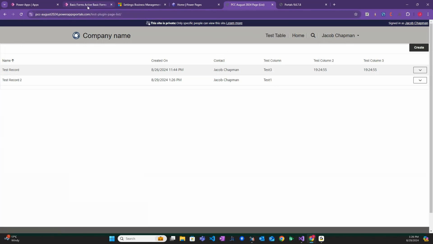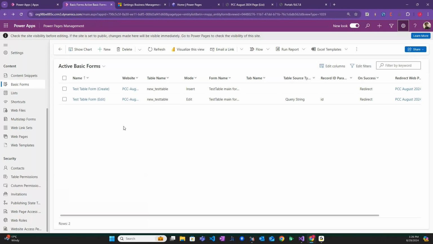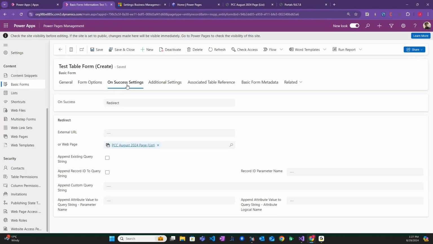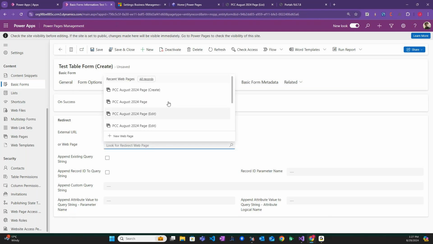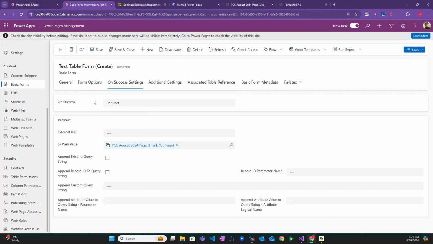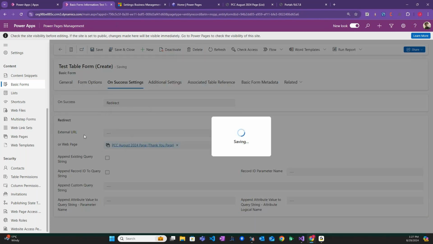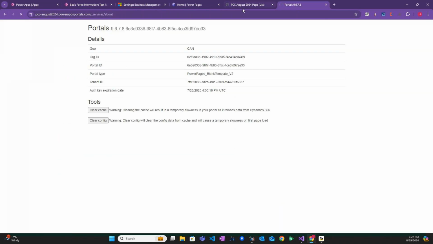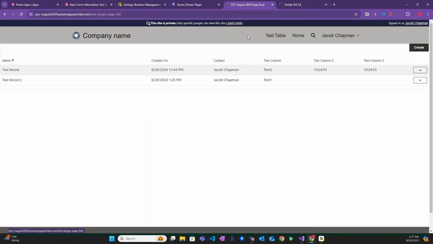So I'm going to go to my Power Pages Management model-driven app, and on the basic form for my test table form create, I'm just going to simply switch the redirect to a different web page. So if we go to the on success settings here, we can see the redirect is set to that list view. So instead of this, we can change this to a thank you page. And we'll just save this. And then I'm going to manually clear the cache so we can demonstrate this behavior.